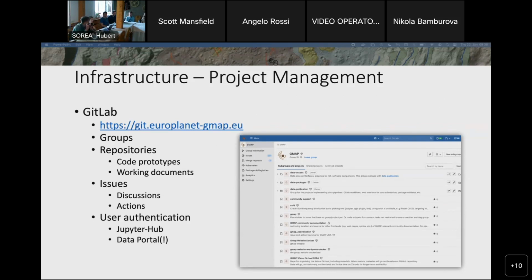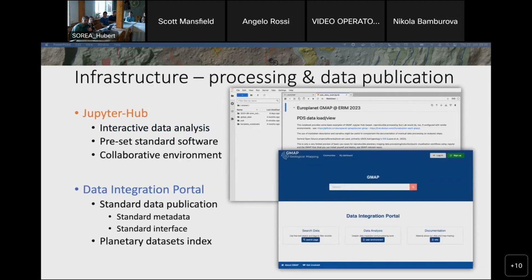So we use the server that GitLab provides to allow users to do proper and unique centralized authentication in our systems. And then those are the two systems that I will talk about further from now on.